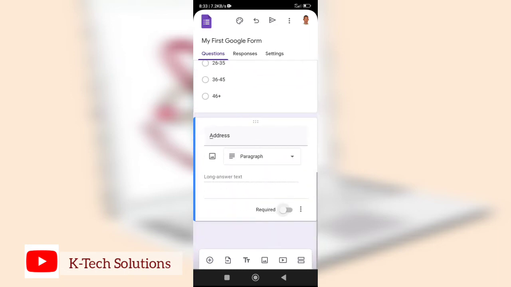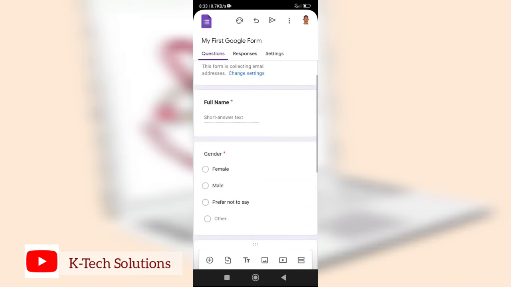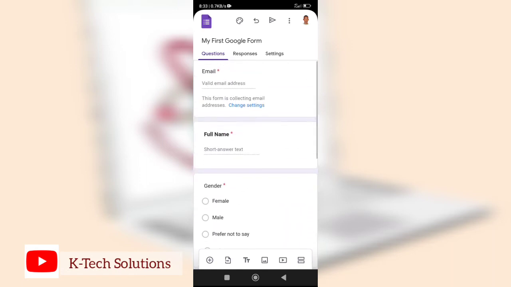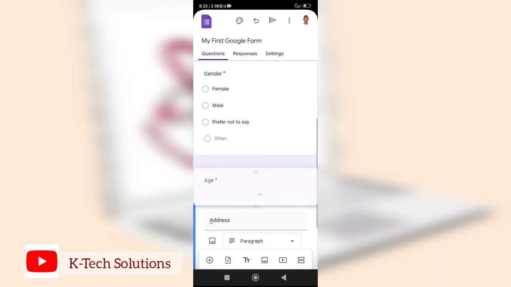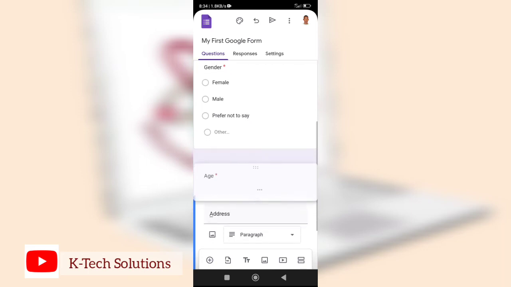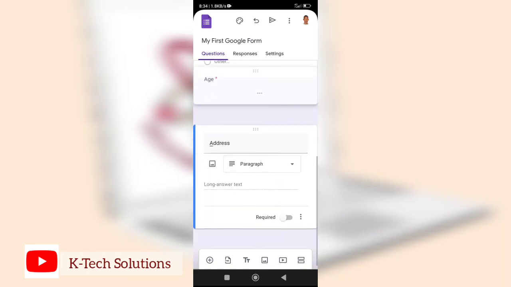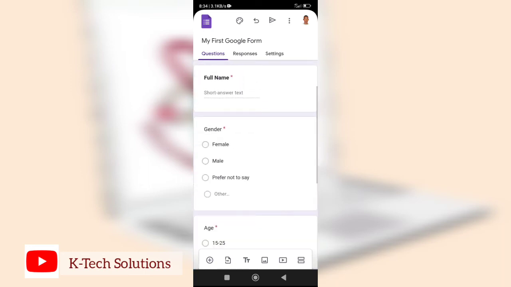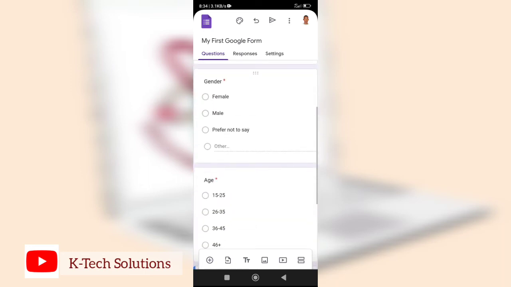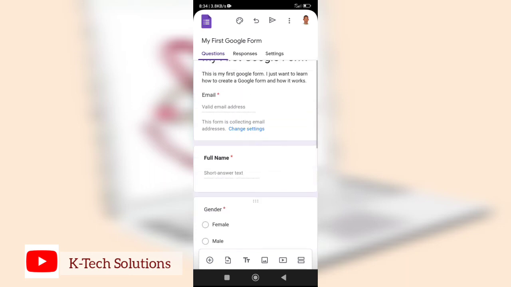The next thing I'm going to do, but before then, you can as well rearrange your questions. What I mean by rearrange, you can click on these six dotted lines at the center, if you can see, and then hold and drag. If you hold and drag, you'll be able to rearrange your questions. If I release this here now, you can see the things have changed their positions.